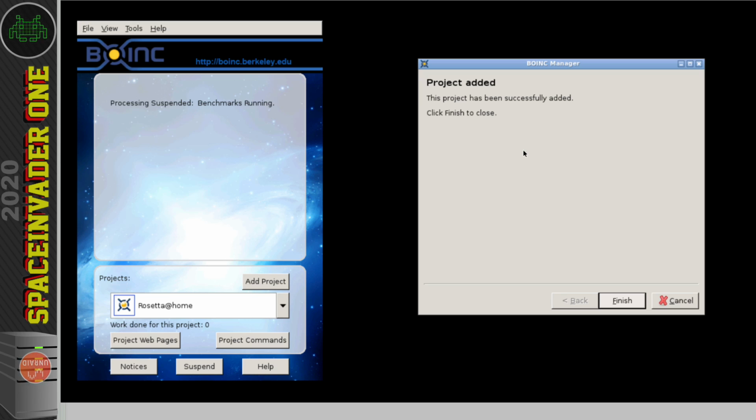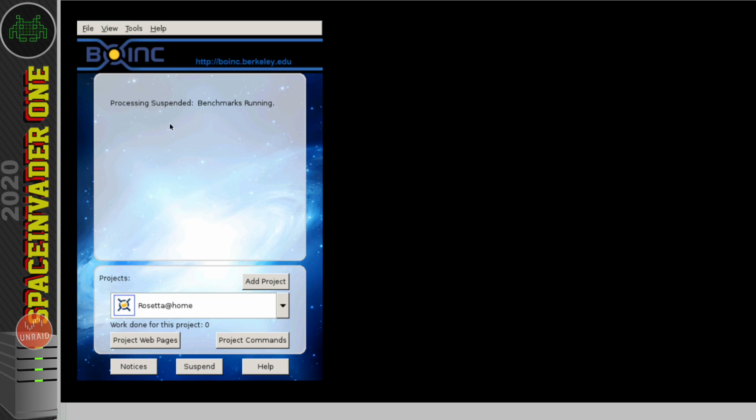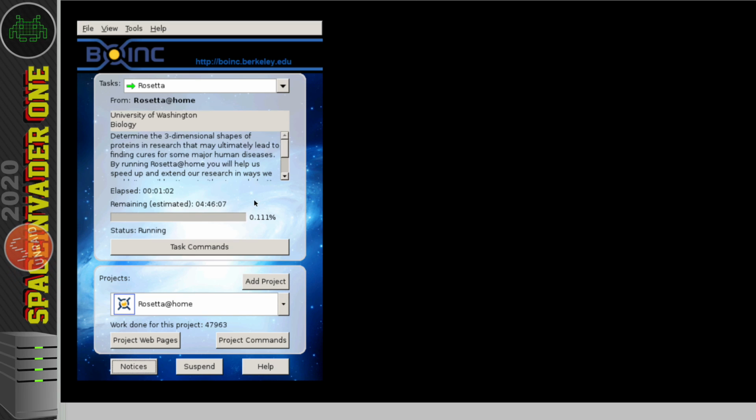It will then say it's communicating with the project and the project's been successfully added. So with that done, we can click on to finish. And you can see here it says processing suspended and that it's running some benchmarks on the server. Now it's waiting to connect to the servers so it can download some work. Here we are, it's downloading the work from the server now. Okay, so now the work started, we're crunching numbers and helping in the project.